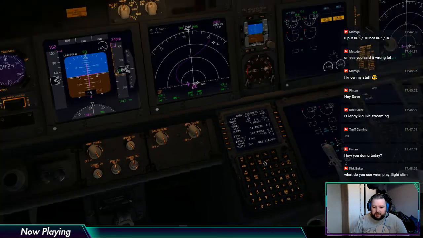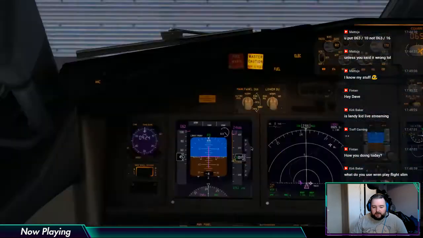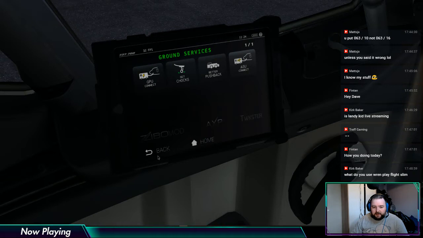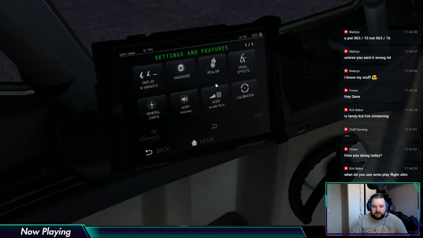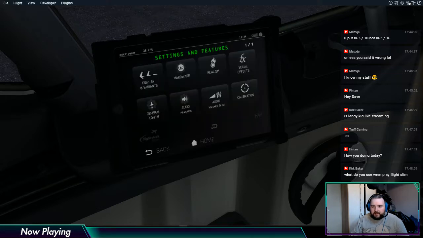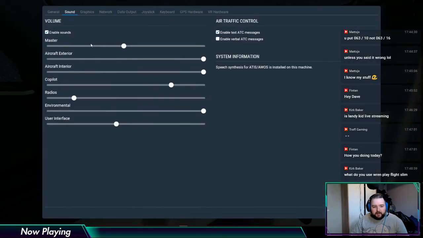It's a bit of a rubbish page here. Okay, all doors and hatches are closed. Ready to connect. It's just occurred to me this might be a bit loud, so let's go to volume. That's all on 3, so let's go into the X-Plane settings, sound, and just dump down the master a bit.